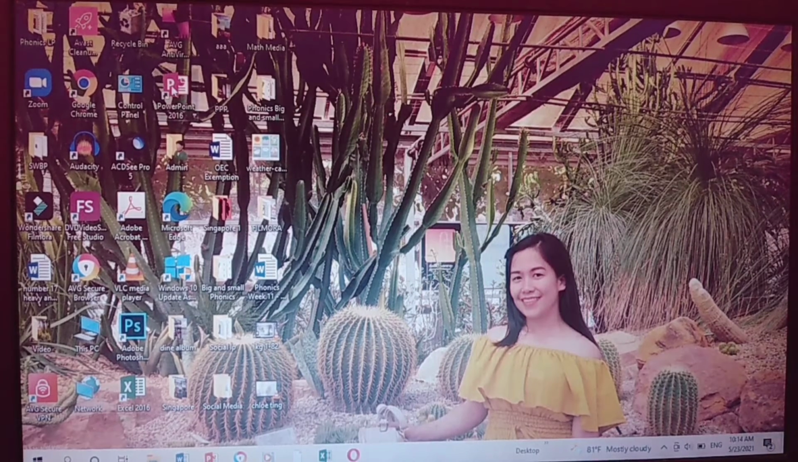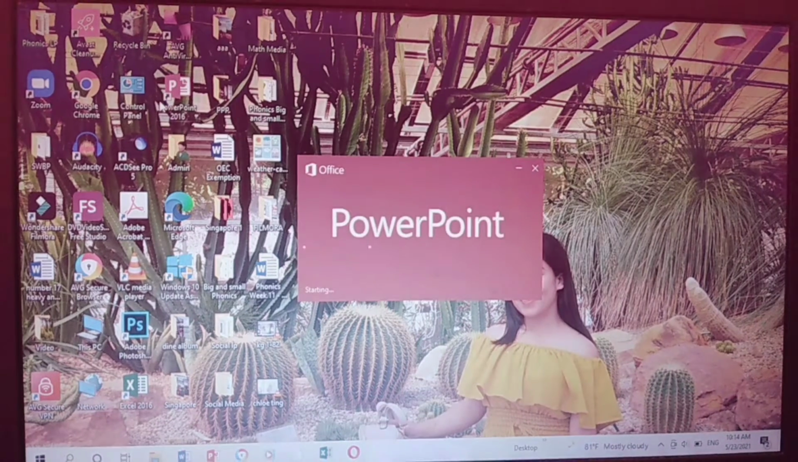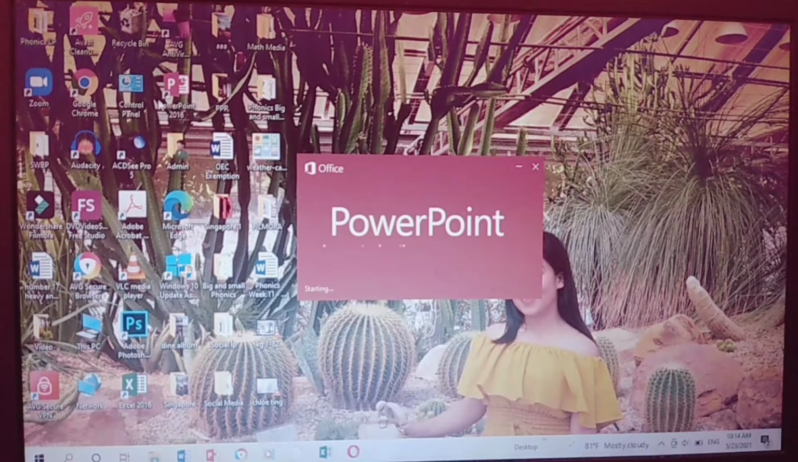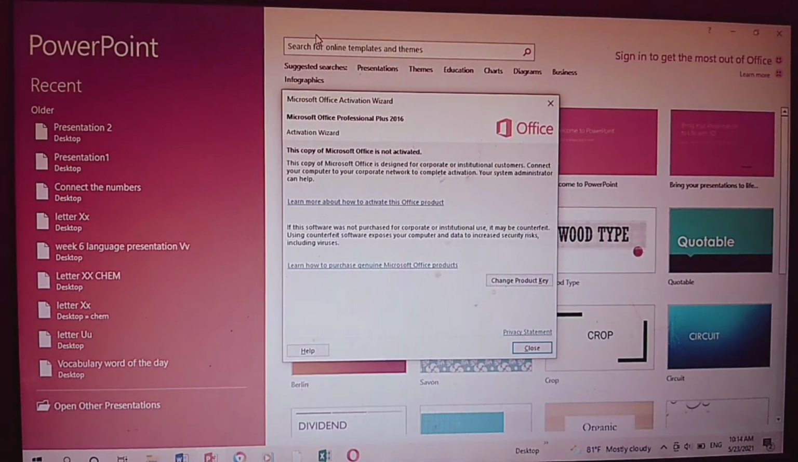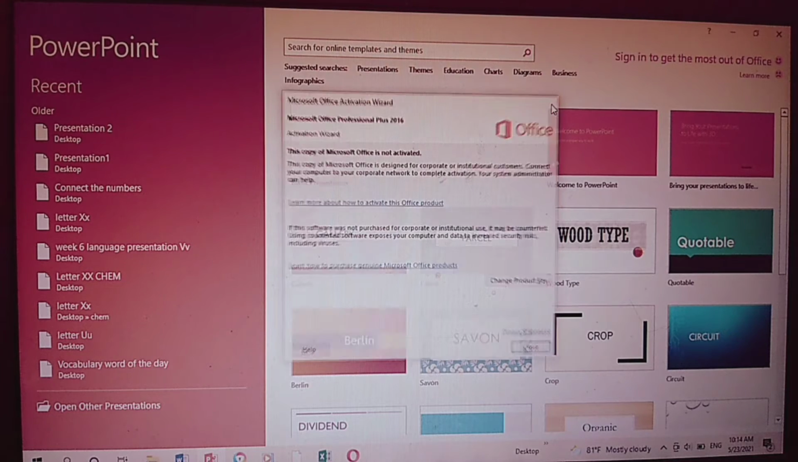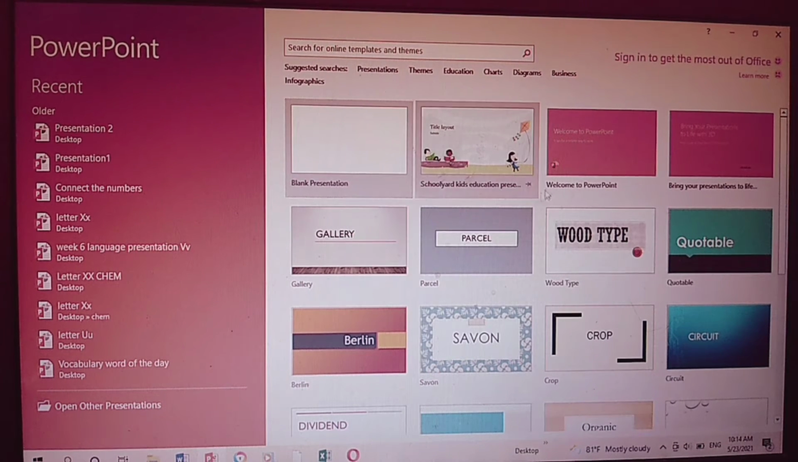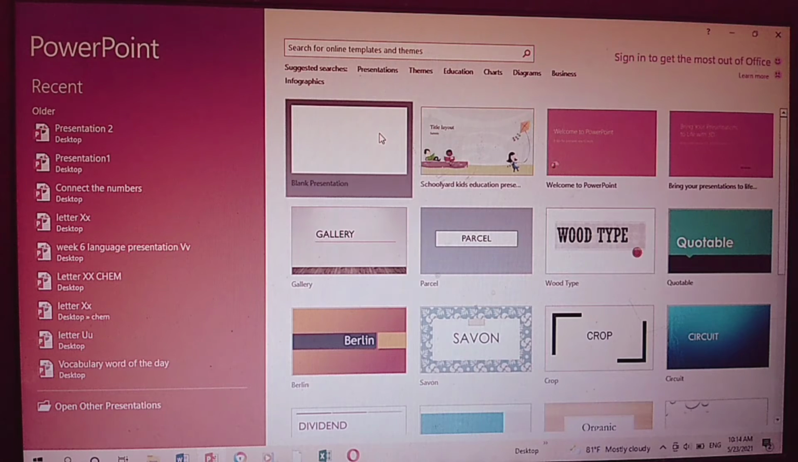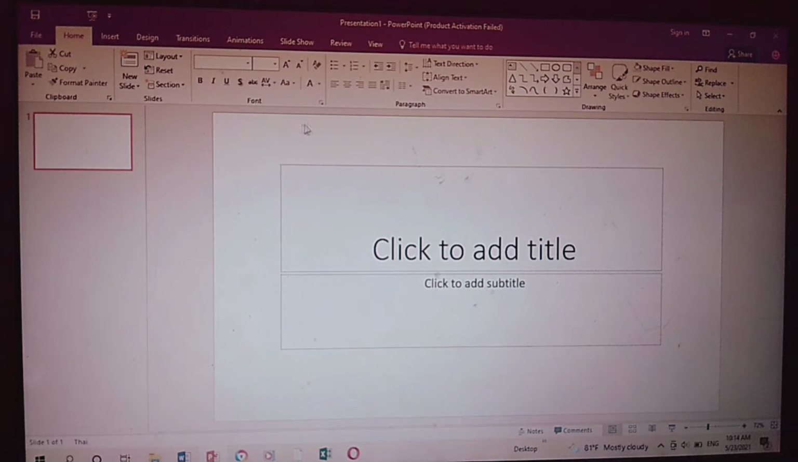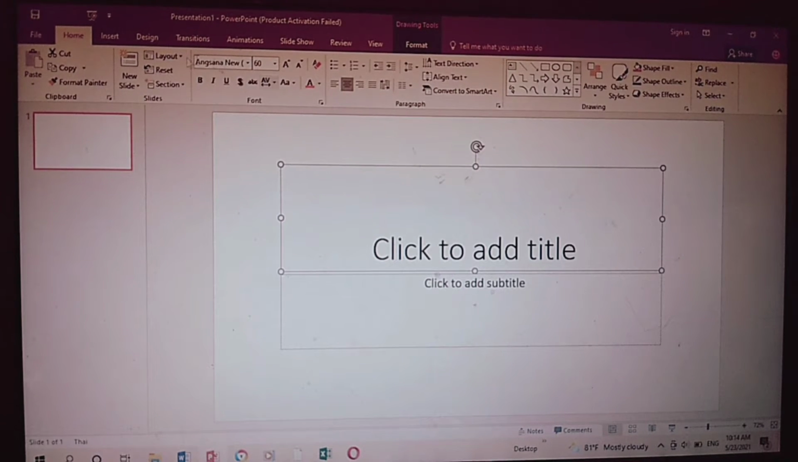So first, you're going to click the Microsoft PowerPoint in your computer or desktop. There you go. And we're just going to close this one and click this blank presentation, and there you go. And then we need a picture, so let's insert a picture on this slide.